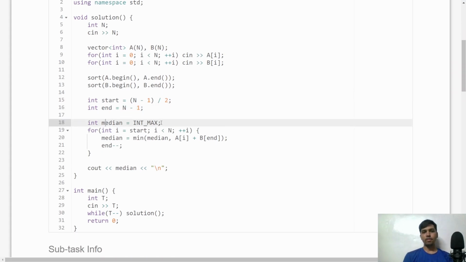And then I've initialized median with the int max, that is the maximum value integer can hold. And then I'm iterating from i equal to start till i less than n. And I'll take the minimum of whatever the previous result I have got and the current happiness value of the pair which we are getting. Okay, and then I'll decrement the value of end, and this i will be incremented in the for loop itself. So after this for loop, our answer will be stored in this variable median, which we can directly print.